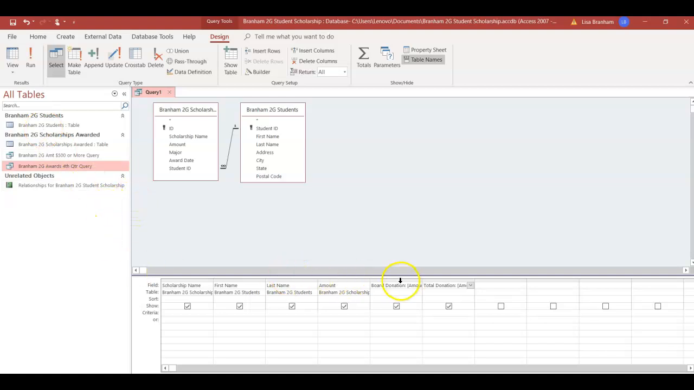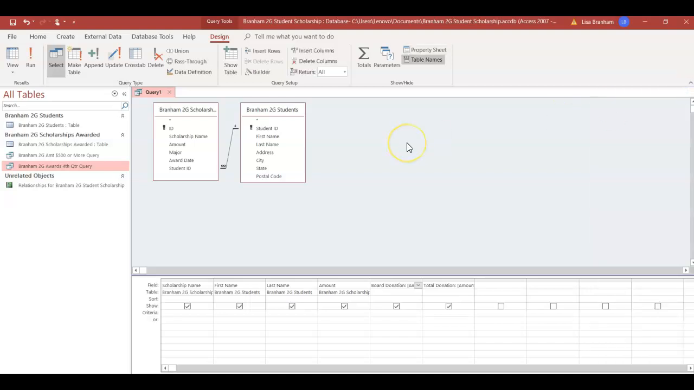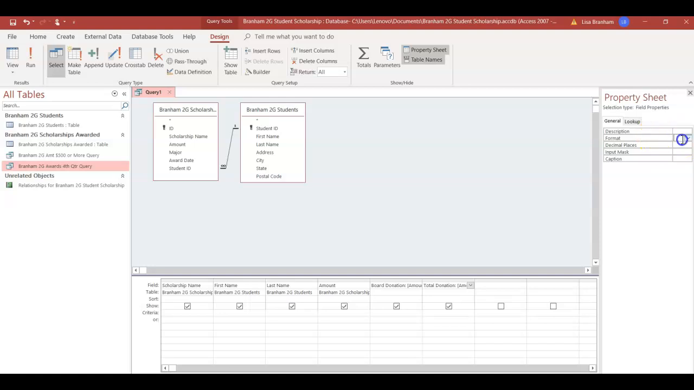And we're going to click on board donation, and then click the design tab, and then click on property sheet. In format, we're going to click the down arrow and choose currency, because this is a dollar amount, so we want it to show up with dollar signs. And then we're going to close that property sheet. We're going to do the same thing for total donation. So again, make sure your design tab is selected, go to property sheet, go to format, and choose currency. And then we're going to close the property sheet.